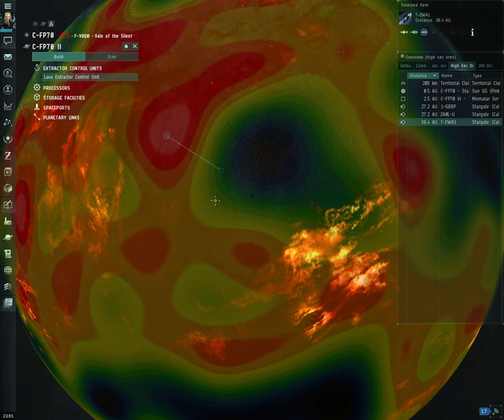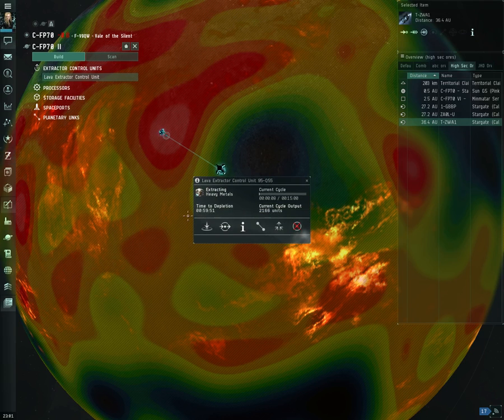Now we click back on the extractor head. Time to depletion is 59 minutes, and each cycle takes 15 minutes to complete. And during that cycle it's going to pull 2,166 units of heavy metals from this area. But now we have a problem. Where are we going to store those heavy metals? Because the extractor is only designed for pulling material off the planet. So now we have to store it somewhere, and to do that we need to set up a storage facility.